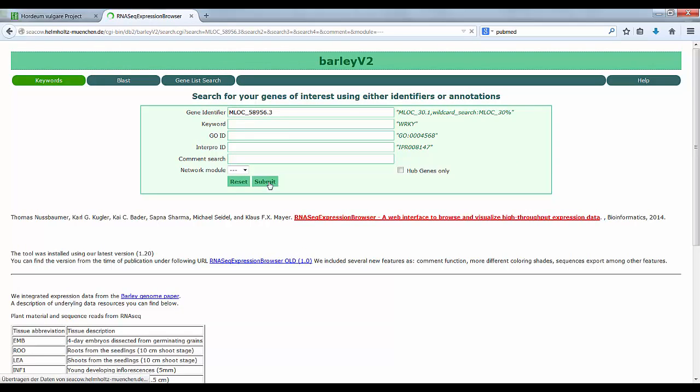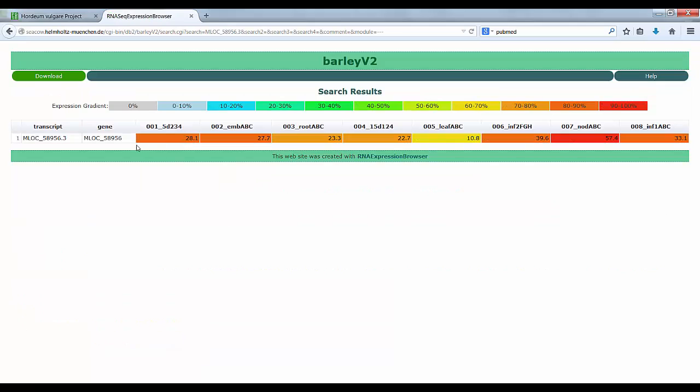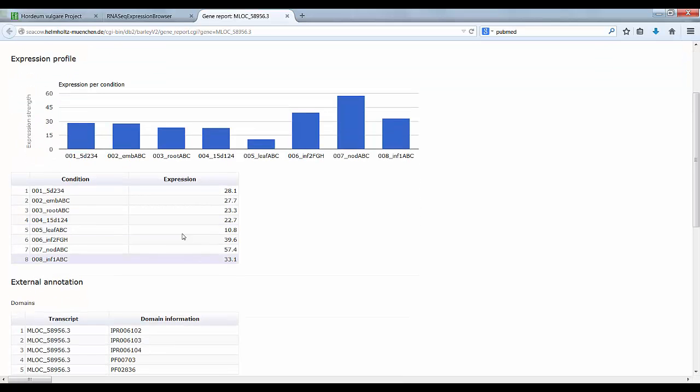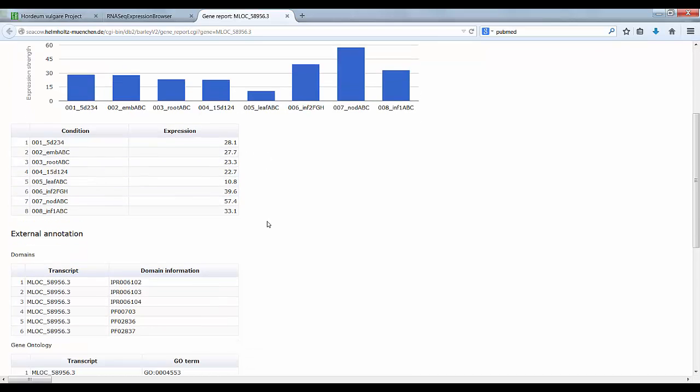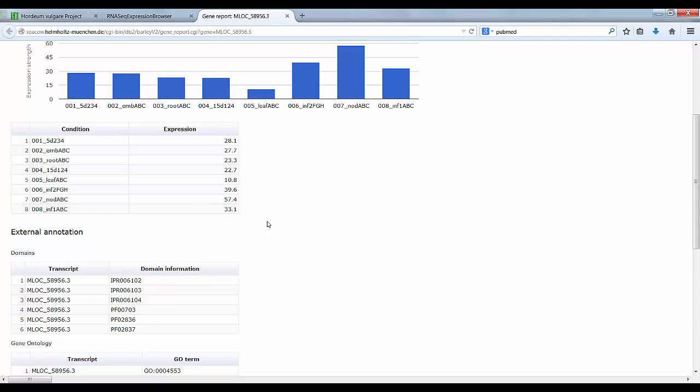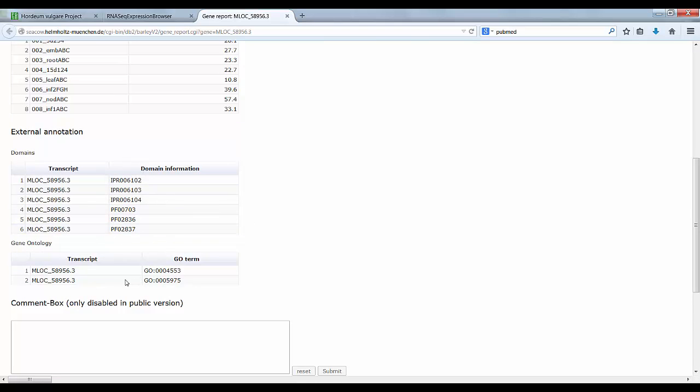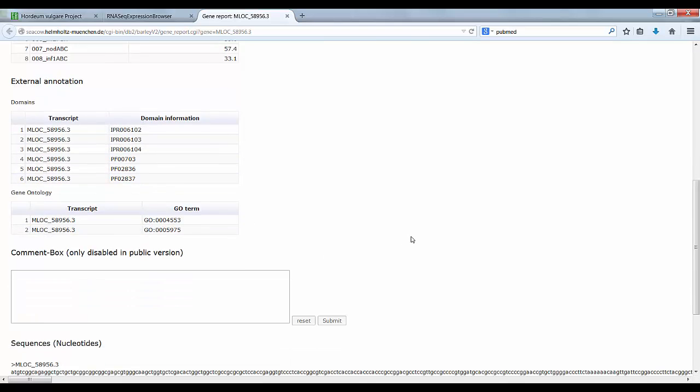So now we are going to click submit, and with that we are accessing the overview page about the expression strength of the particular Barley gene that we are looking at in different conditions. And if you click in here, we get to another representation of that, which is the expression strength in bars across the different conditions. And below we can access additional information, such as the expression in a tabular form, as well as some external annotation, and that includes the interpro IDs that were annotated for that particular gene, as well as the GO terms that were found here.